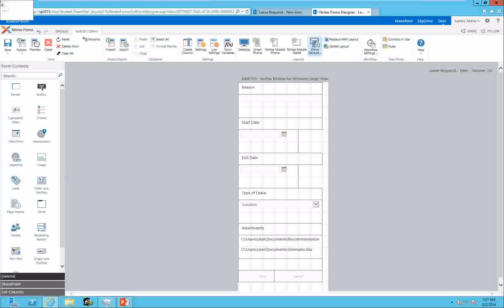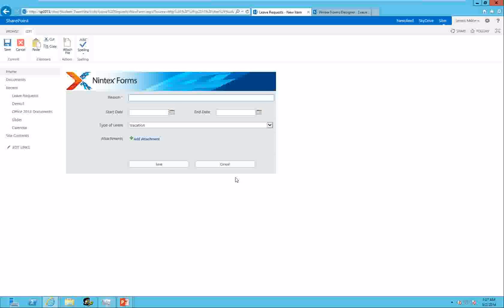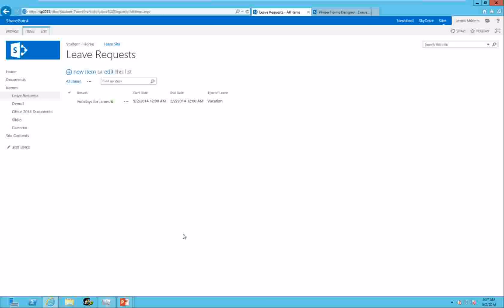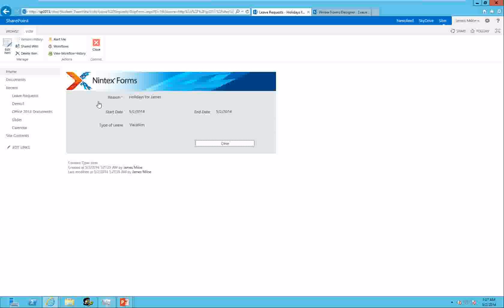So if I now switch across and have a look at the list of leave requests, I'm just going to cancel that so I go back to the list. And there we go. You can see straight away that's been sent back to the server. So I can click on it, and there's my leave request sitting on the server.